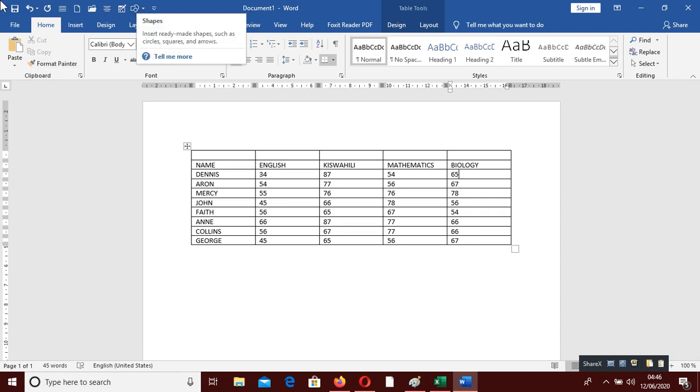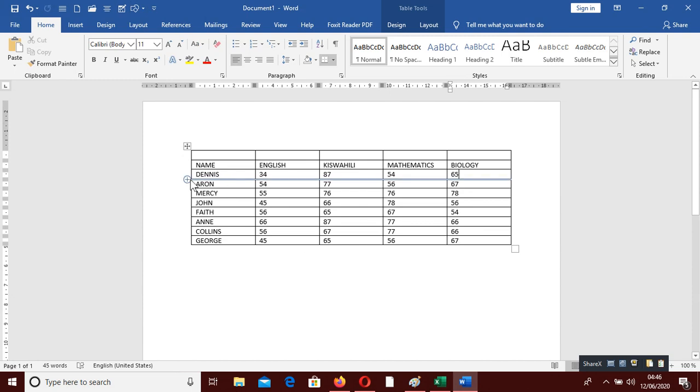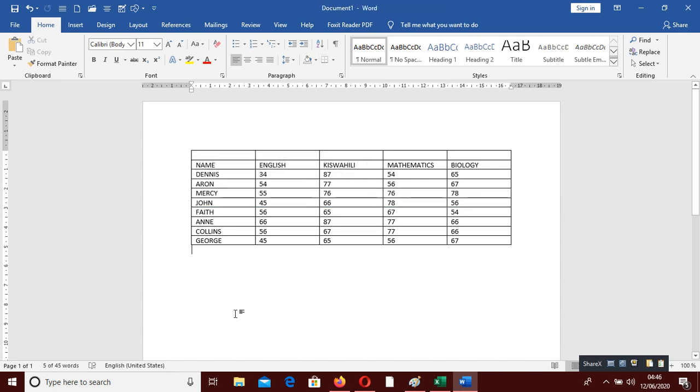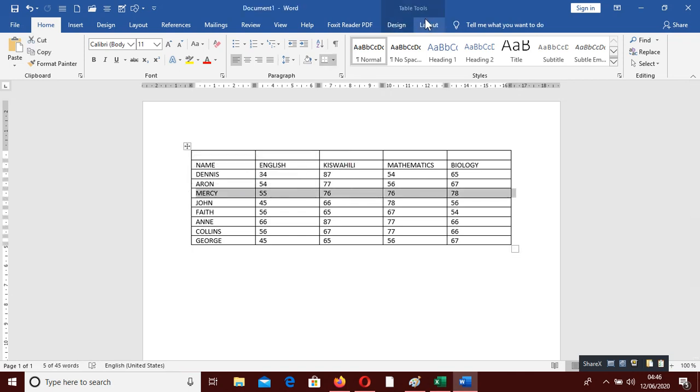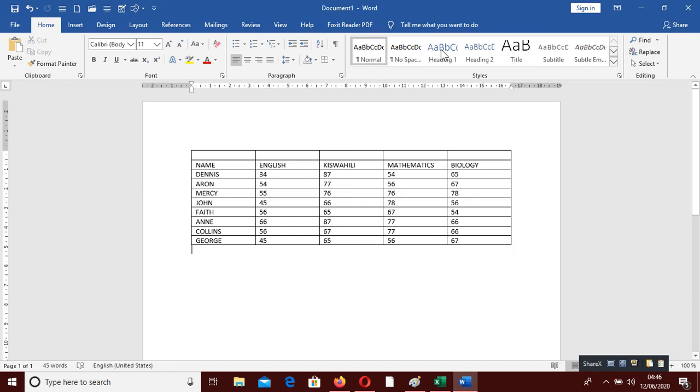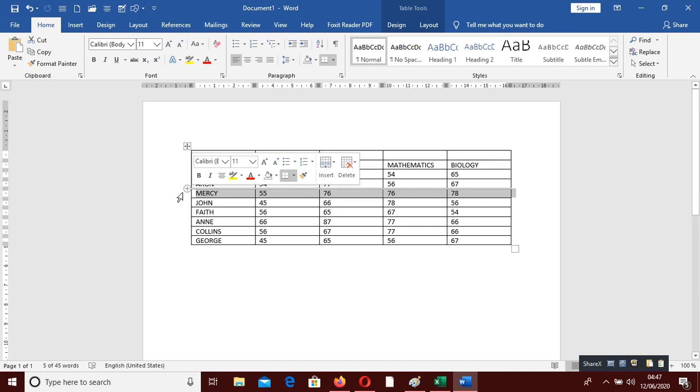Now, for instance, I want to add some rows and columns. Just select by clicking, pointing to the row that you want to select. Then click on layout on the menu. Remember, layout is not usually there on the menu unless you've selected a row or a column. That's when the layout tab appears. So we select a row just by clicking on it, then click on layout on the menu.